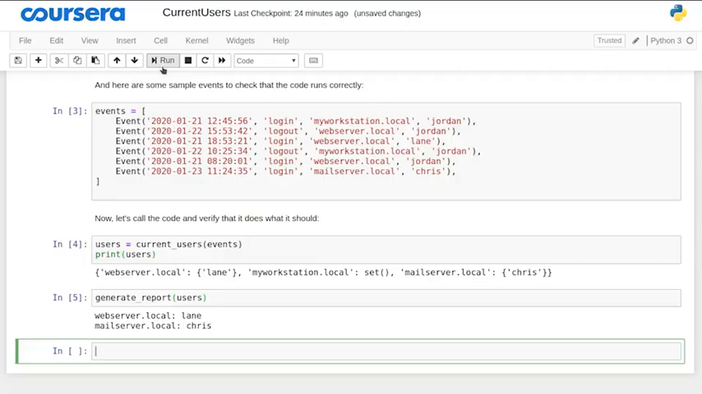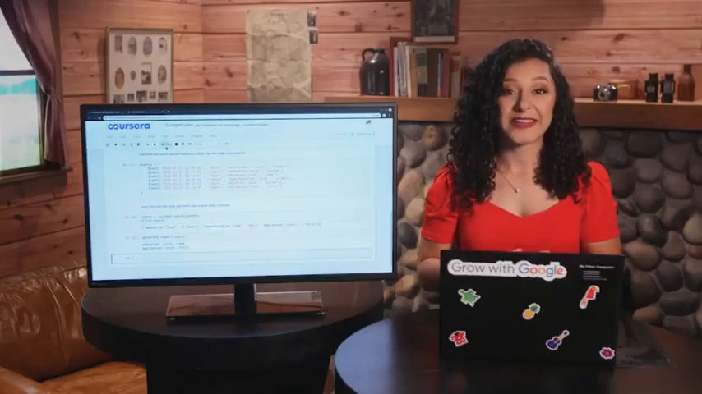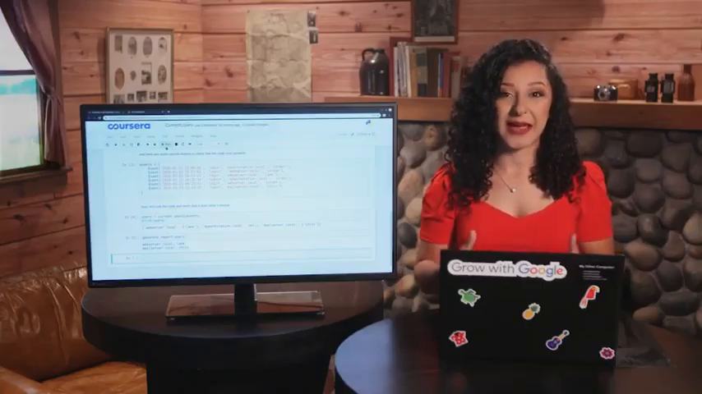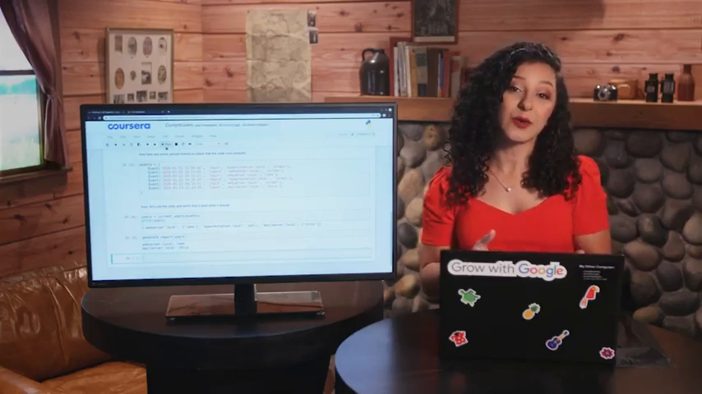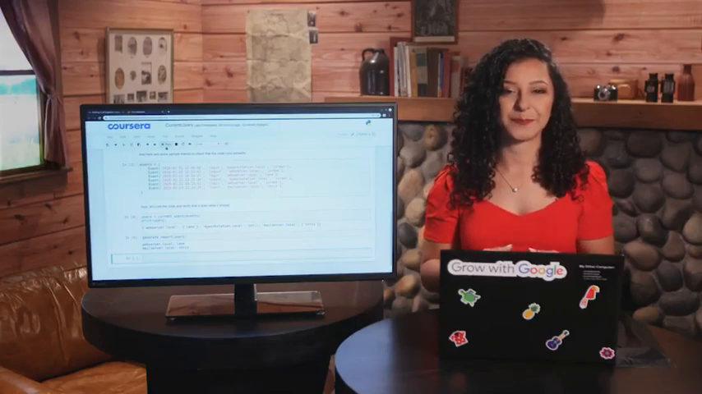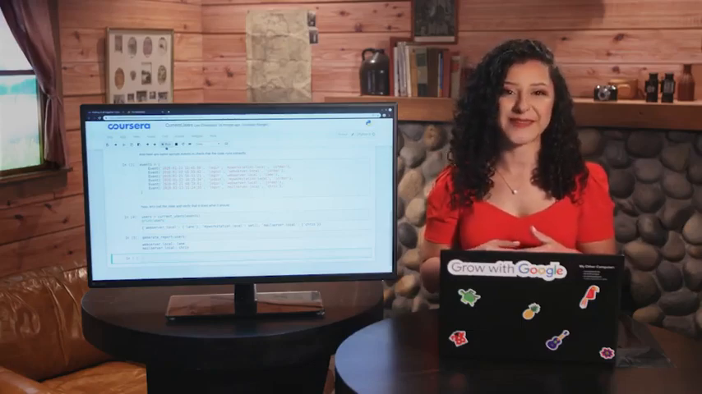That's great! In the world of IT, there's a bunch of other things that could happen. What happens if we come across an event for a user logging out that had never logged in? What do you think we should do then? We're going to try and figure this out in the next exercise.